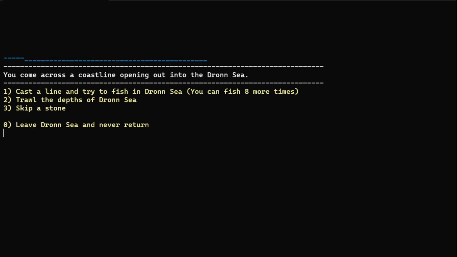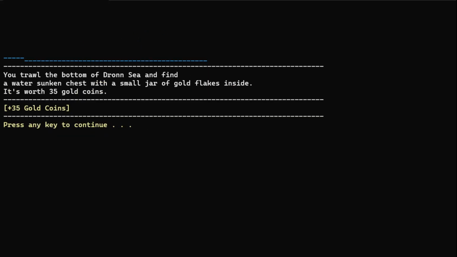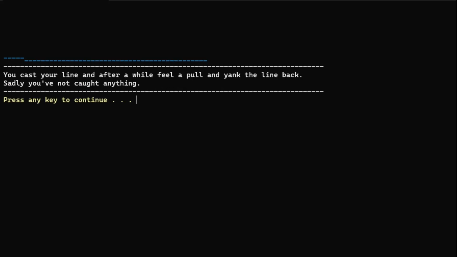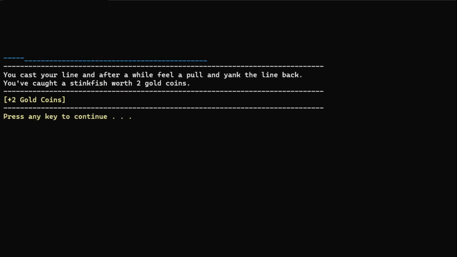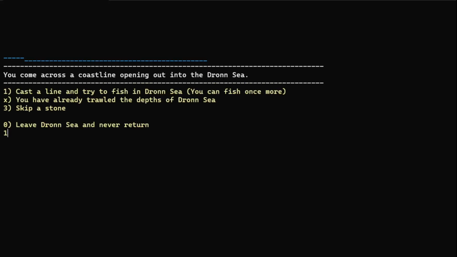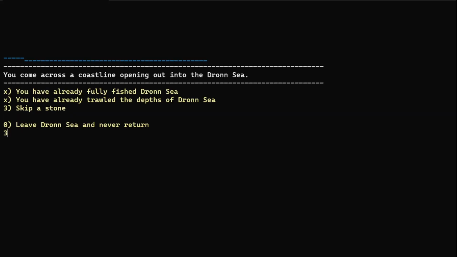The Drawn Sea. Skip a stone. Anything in the depths here? We found a sunken chest with a jar of gold flakes in it. Hell yeah. Nothing in my fishing line. A goblin fish. There's lots of goblin fish and a stink fish. It's just stink fish and goblin fish. Come on, this last one's going to be something good. A fine sea bass. What did I tell you? Skip a stone and be gone. Farewell, Drawn.